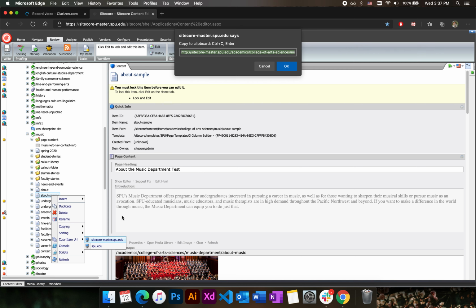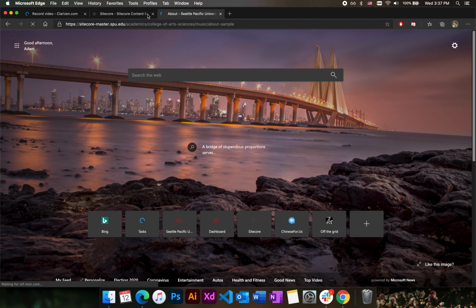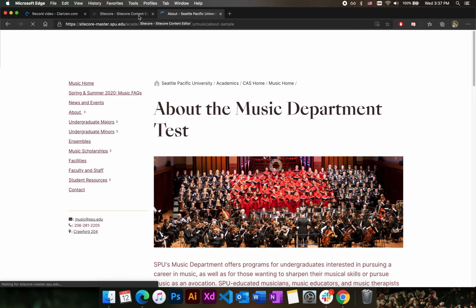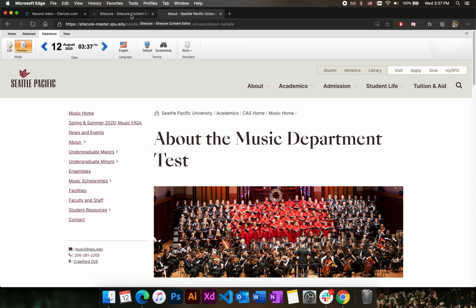So when you click on one, a little dialog box will show up. Go ahead and copy that address that shows up and paste it into a new tab. That's what I'm going to quickly do. And Sitecore Master will begin to load. This is the test server.